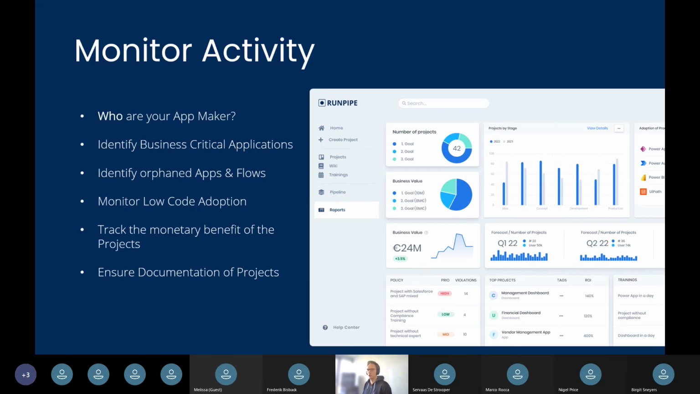Then you want to identify the orphaned apps and flows. Of course, this will be a risk when a flow, for example, gets orphaned, like the connection, and it's not going to be in use anymore. Then you can monitor the adoption. For example, if you're having a change management campaign in your company, you want to see if this is effective or not.